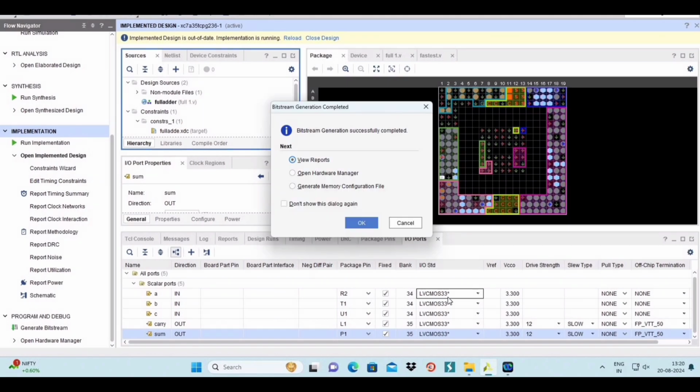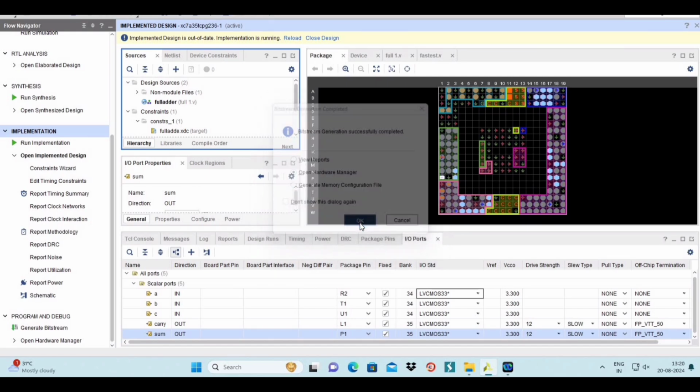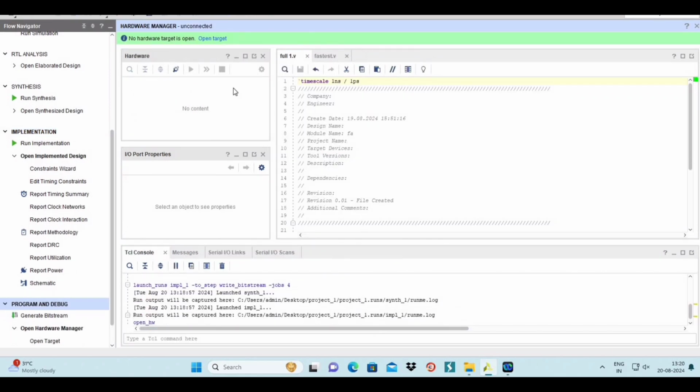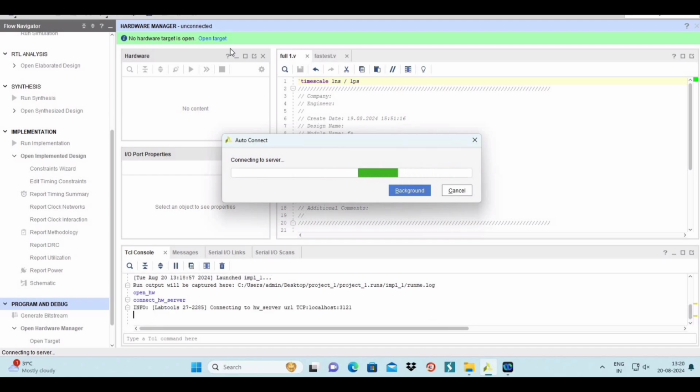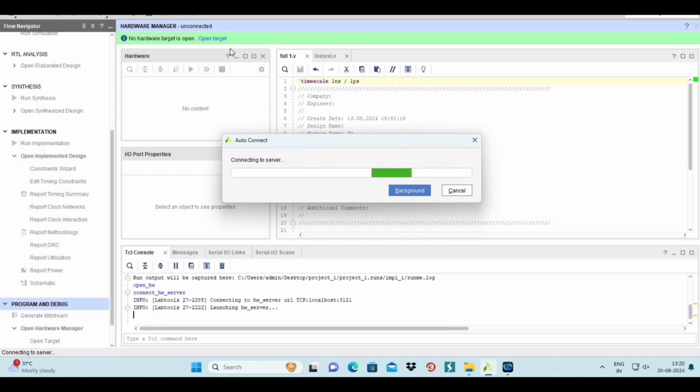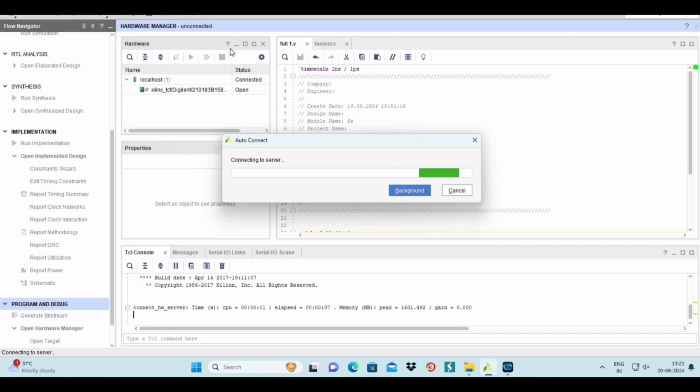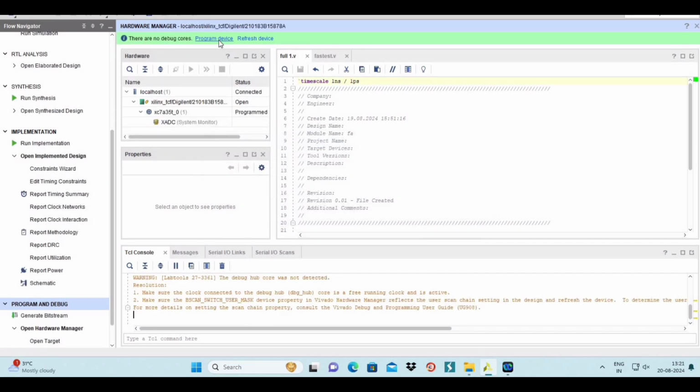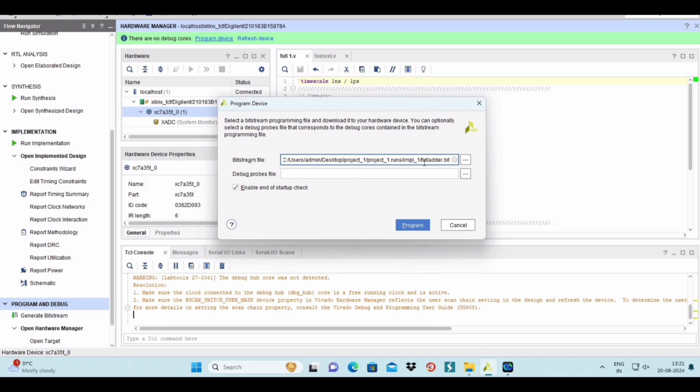Once completed, you click open hardware manager. You have to connect the FPGA board to the CPU. Then you click open target, auto connect. Then click program device. So you can see the full adder which we have programmed using Verilog stored in terms of bits. Then you program the FPGA. So I have programmed the FPGA. It will look like this.